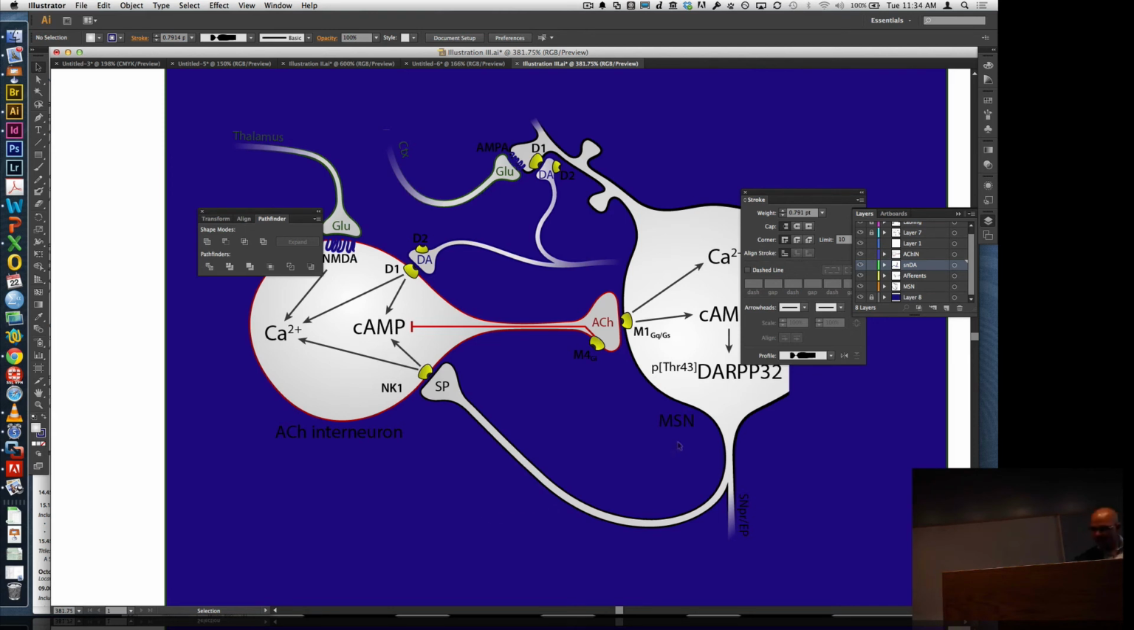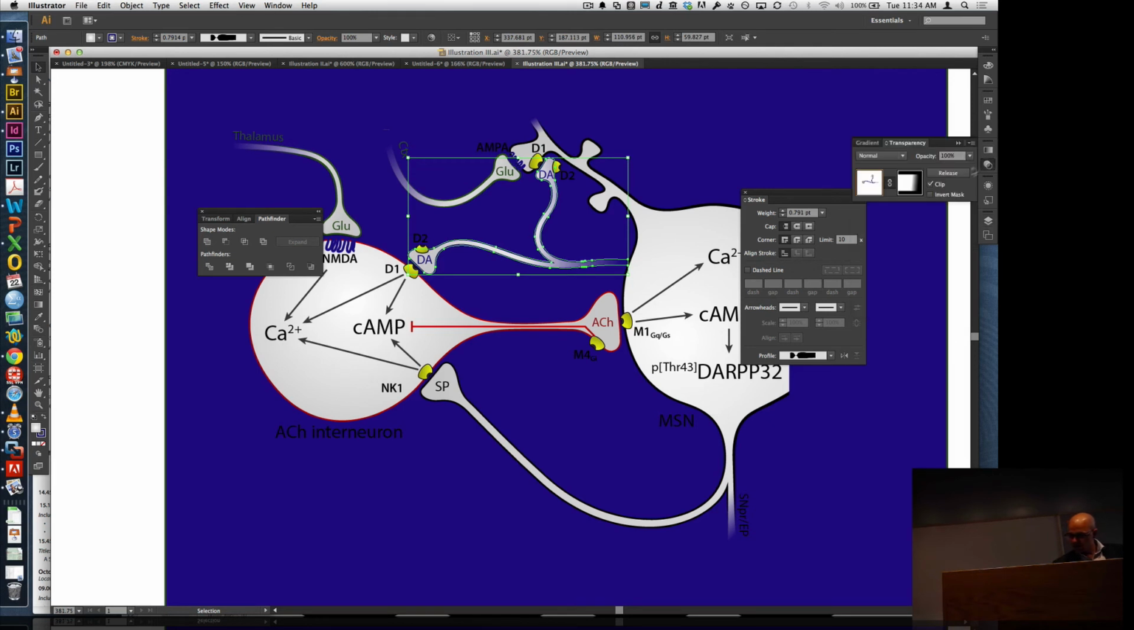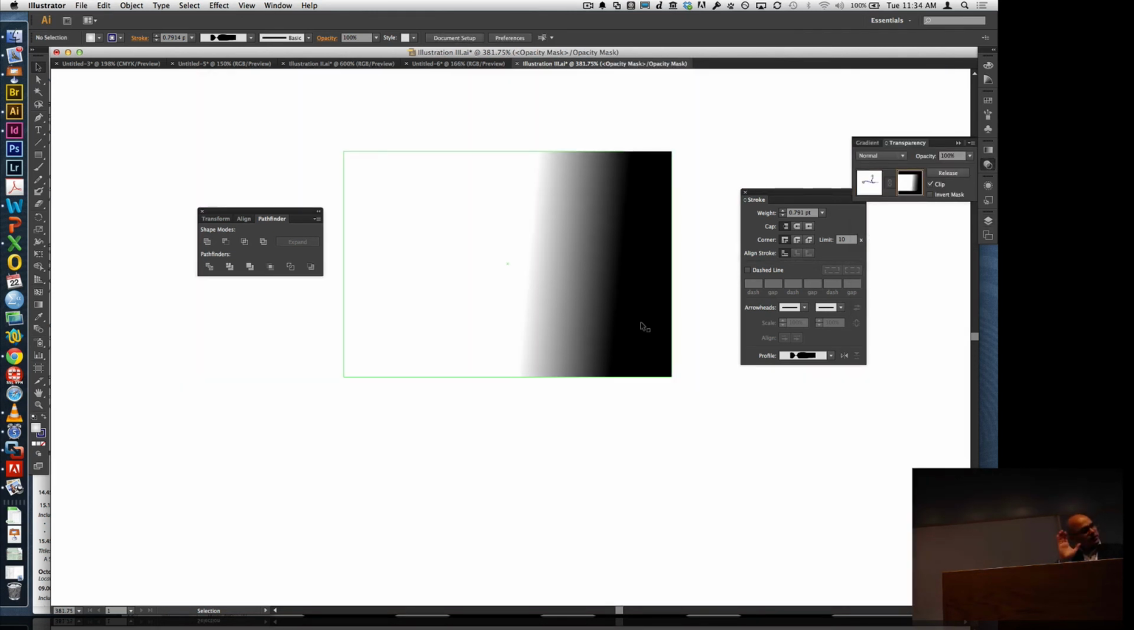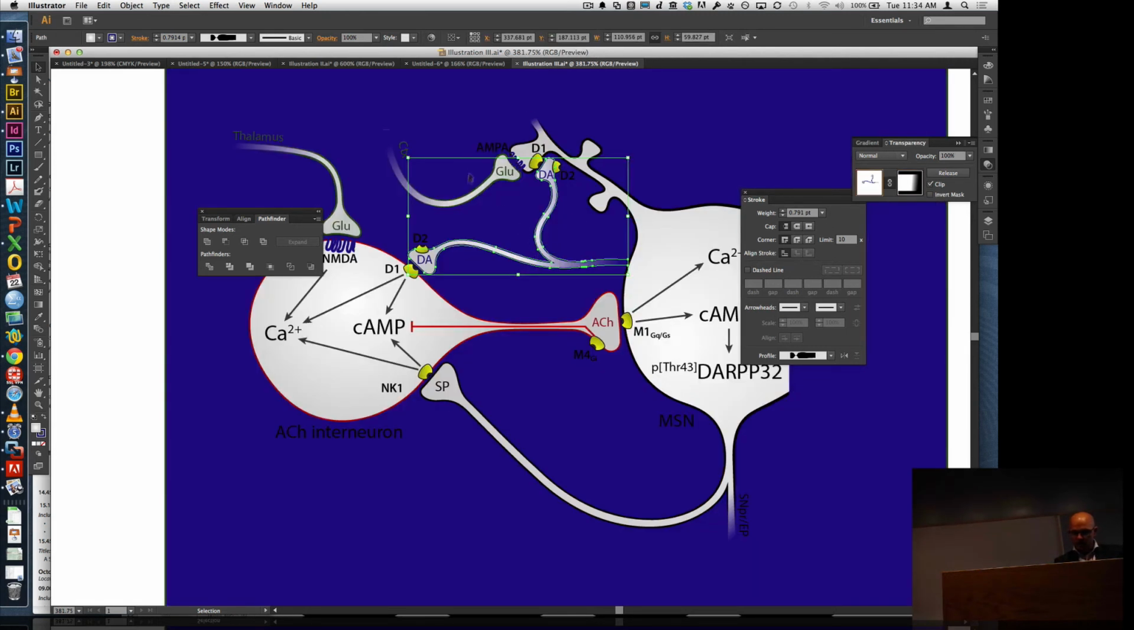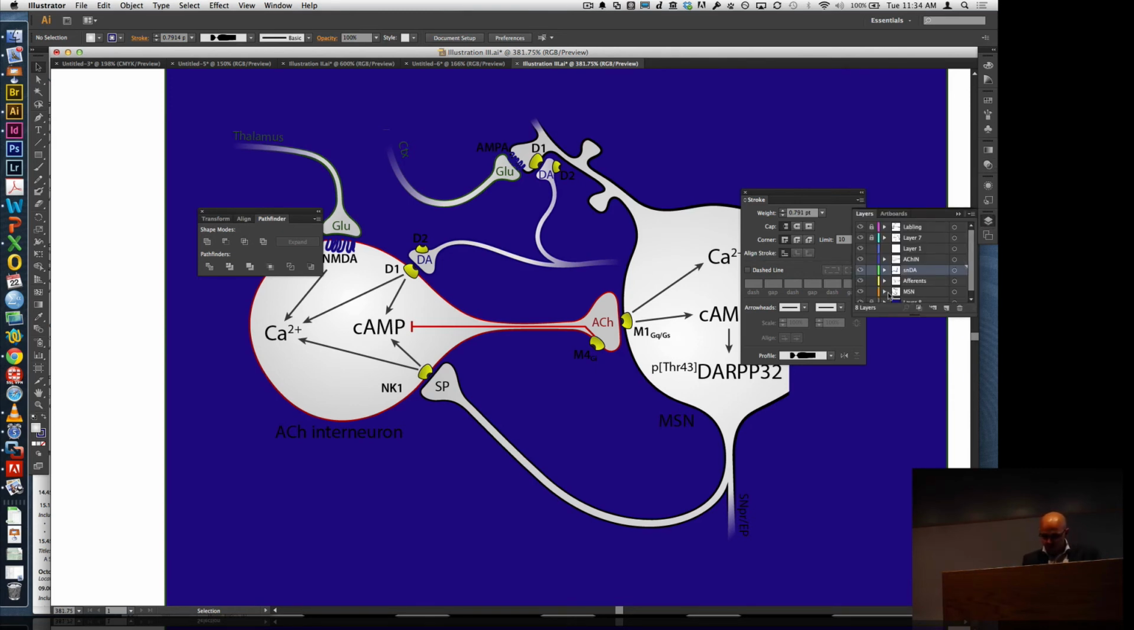What I've done is that each of these objects has its own gradient in it. So you see this gradient actually looks like that. It has a little bit different direction. So each of these objects has its own internal gradient. So it becomes a true transparency in the end, so that you can make one background behind it. So that was when you want to draw an illustration from scratch.